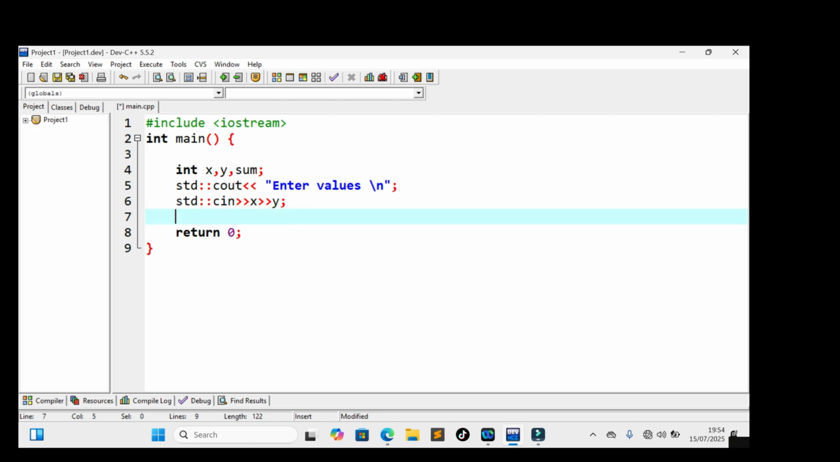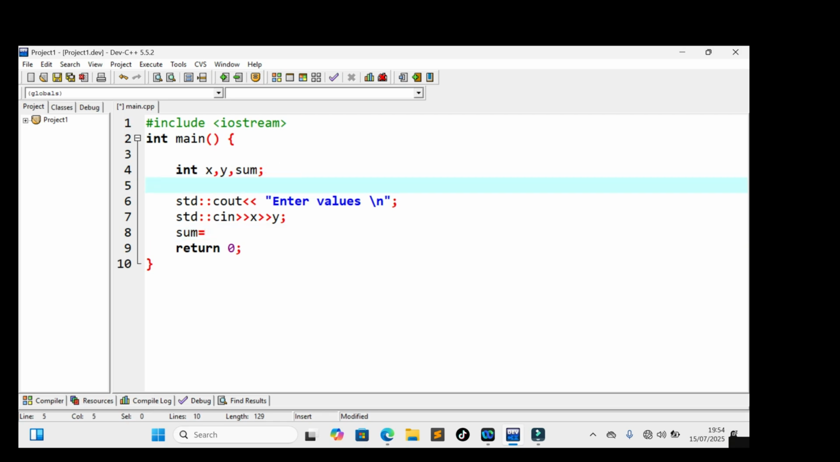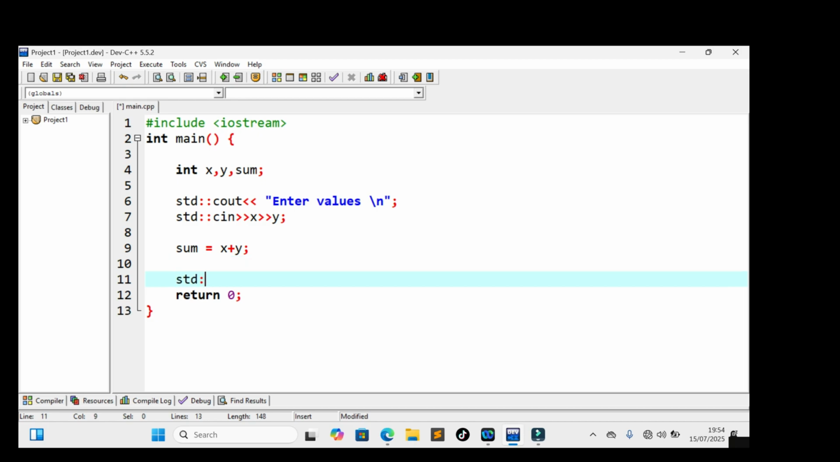Then after, of course, we now need to make sum. Sum will be equal to x plus y, this one. And then we now need to display our sum by also using this standard library std, this one, then cout.